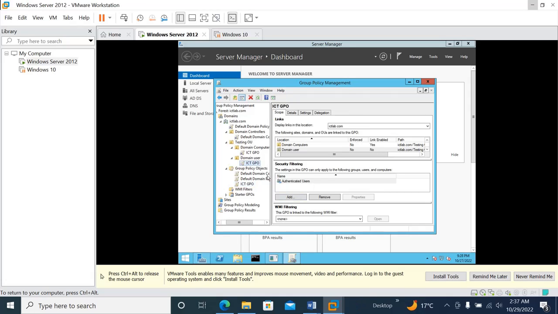Let's see more options in GPO. If I right-click on ICT GPO, I can see Edit, from where you can configure users and computer. Next is Enforce. If you enforce a GPO, the settings in the enforced GPO will take precedence over settings in a child object. And next we have Link Enabled. You can either check or uncheck that link as per the requirements.